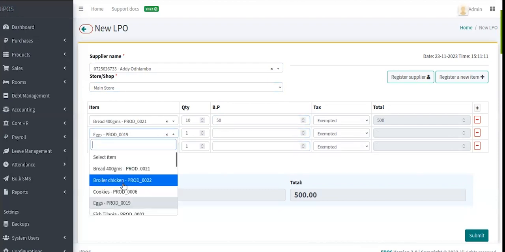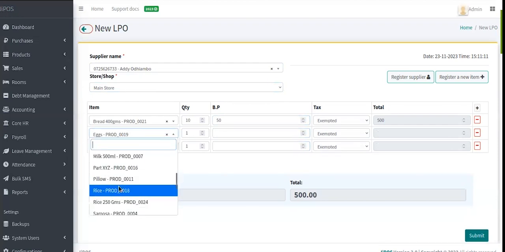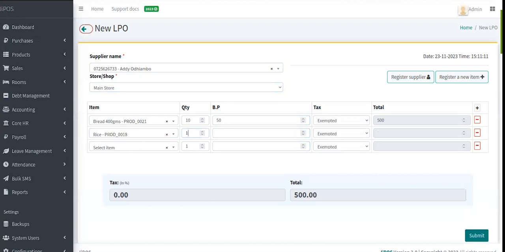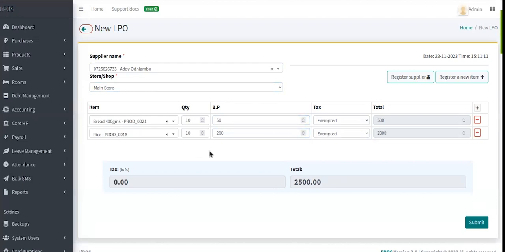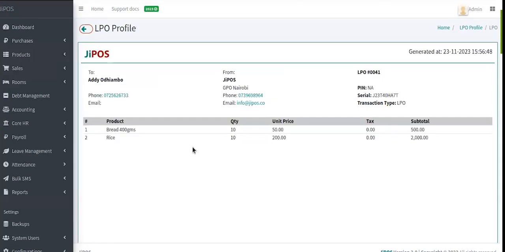So I'll select this time a different item, maybe rice. I need also 10 of that. And the unit price for each kg is 200 shillings. So once I've added all the items I require, I just click submit button at the bottom right. That will create my LPO.